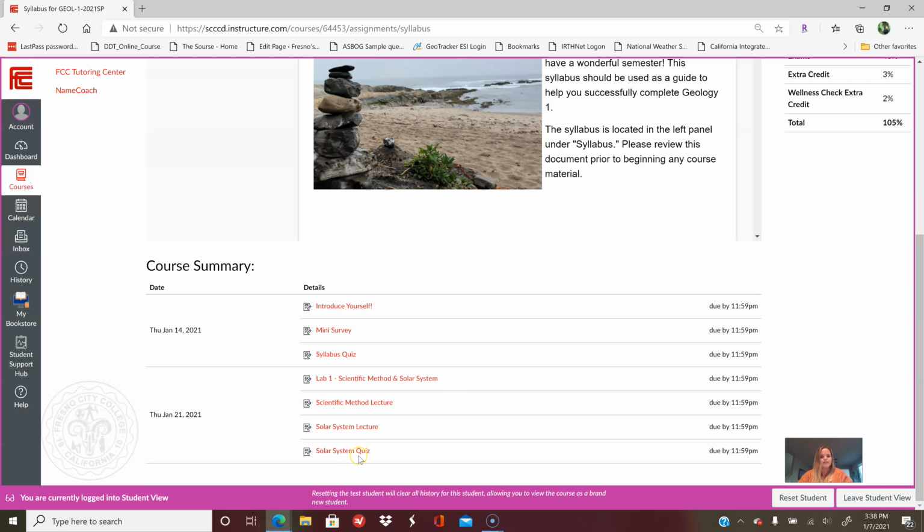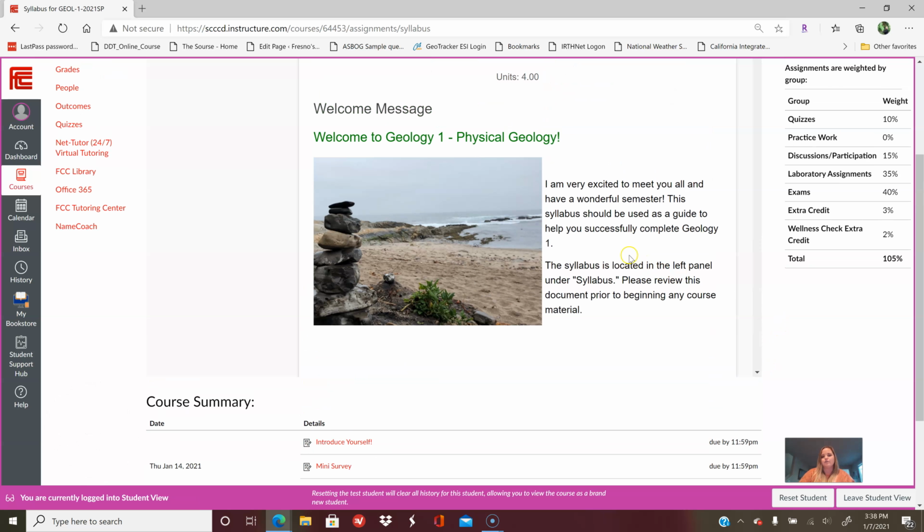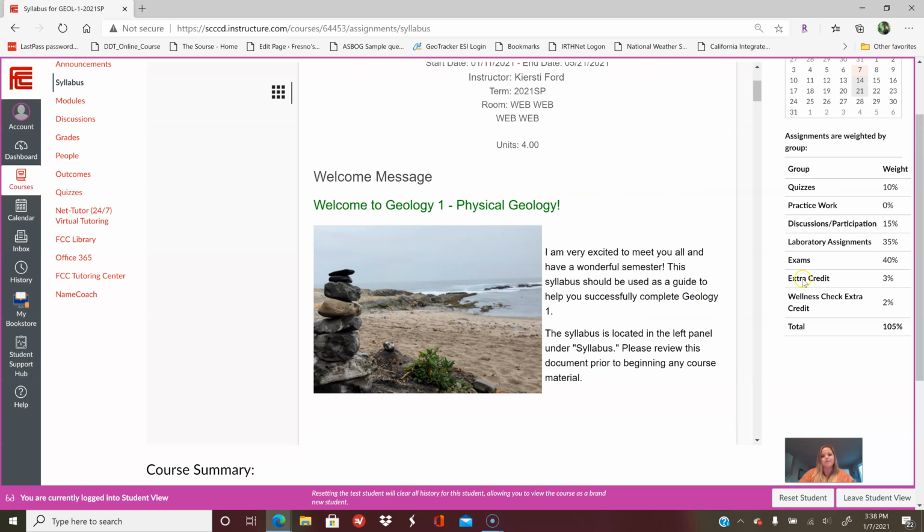On this date, all of these things are due. Now, if this doesn't necessarily work for you, it's also in the syllabus. The difference is that here you can click on the assignment directly and it'll take you to that assignment. So I find that very helpful. I'm sure other students probably do as well.